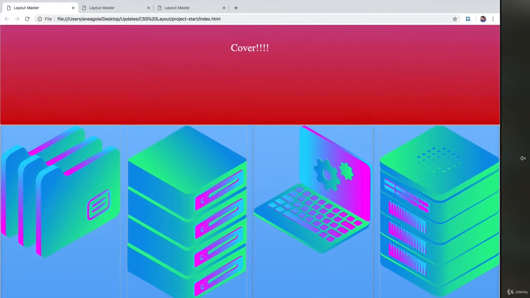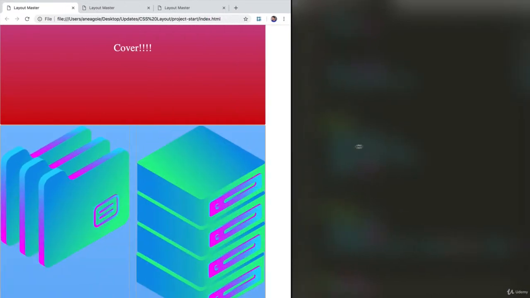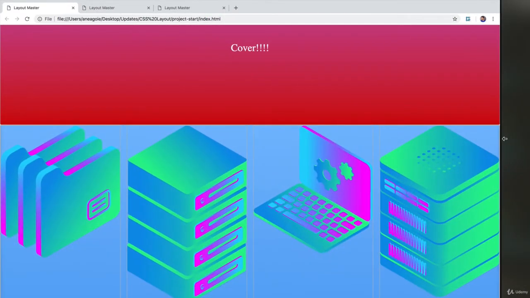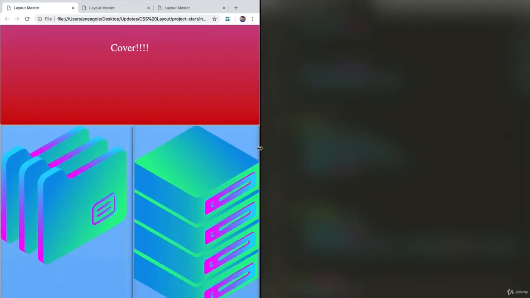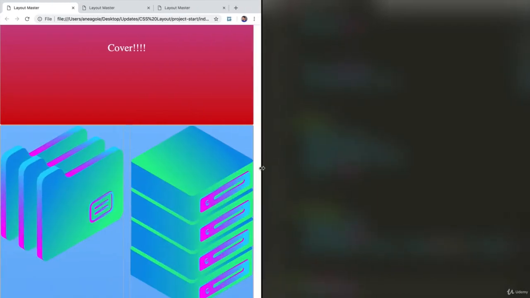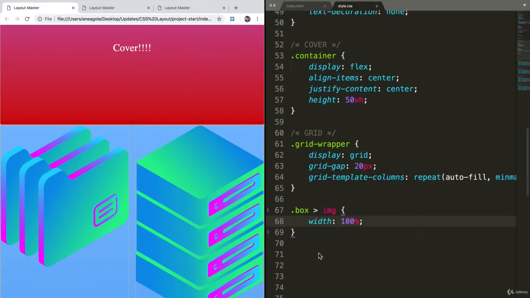Very, very cool, but still pretty ugly. But we have the CSS grid working. As you can see, as soon as it's less than 350 pixels, it changes the grid system. All right. So next we want to work on the individual cards.